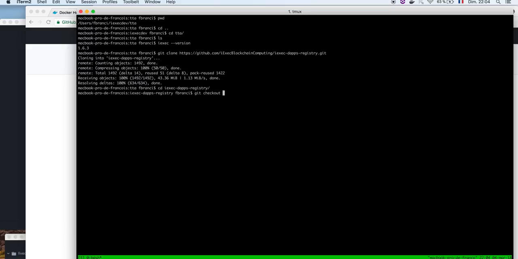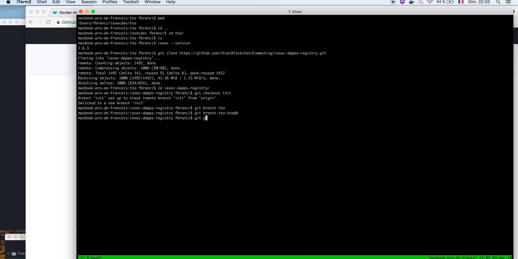Go into the init branch, and then you can create your project branch, TTA step 0. And we have finished this step.